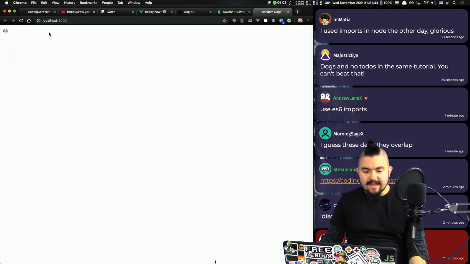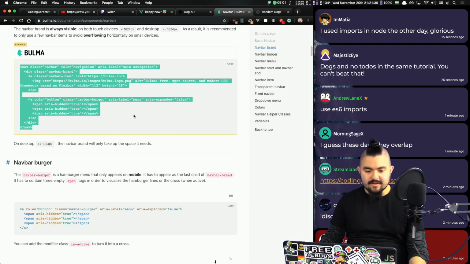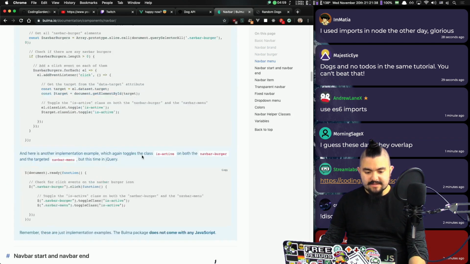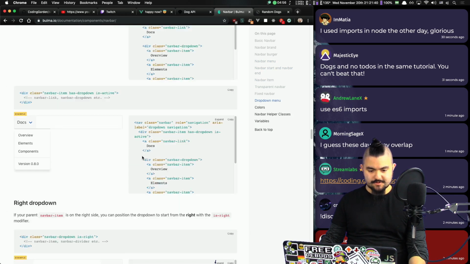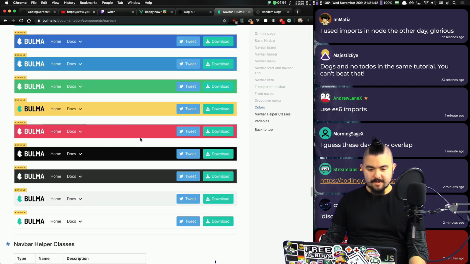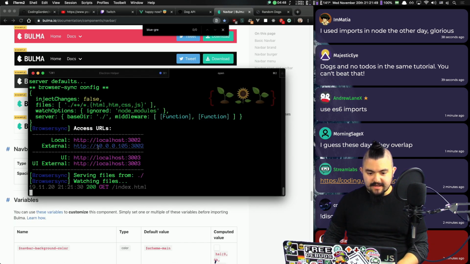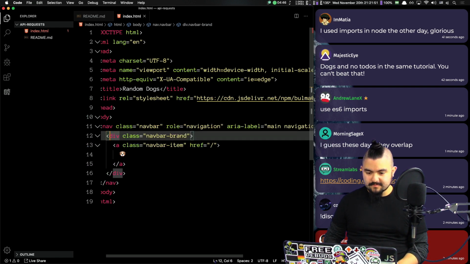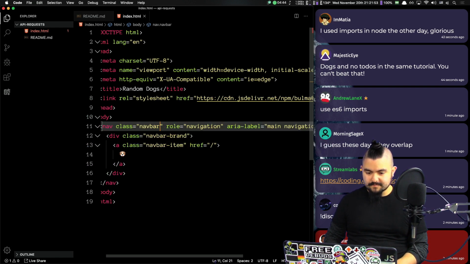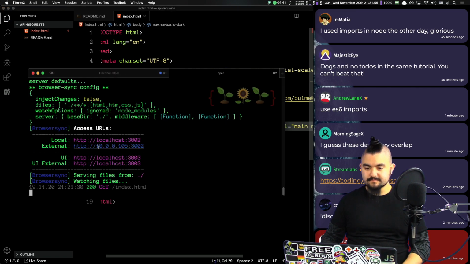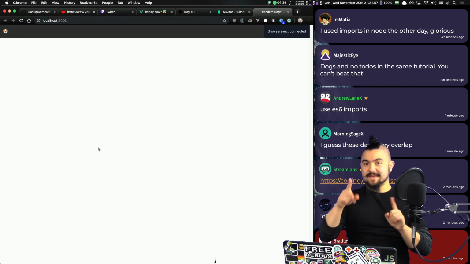So we can see that I have the navbar. It's not a different color though, so I can't really see it. Let's see if there are other colors that I can use. Oh, here we go. Yeah, I want this dark one. I think I can actually just do navbar is-dark. Let's see what we get. Hey, we have a navbar.